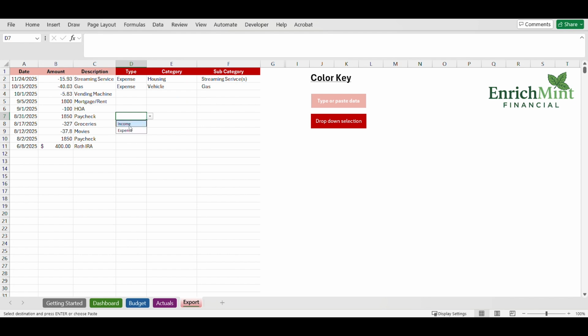We'll go ahead and do a paycheck so you can see how the income works as well. And you'll see that this says paycheck because we changed that on the budget tab, and it will change throughout the entire workbook. We'll put vending machine under as food. Dining out. We will put Roth IRA as expense as well because we are paying ourselves. We'll put that under savings and retirement. Roth IRA. And now we will go over to our actuals page.